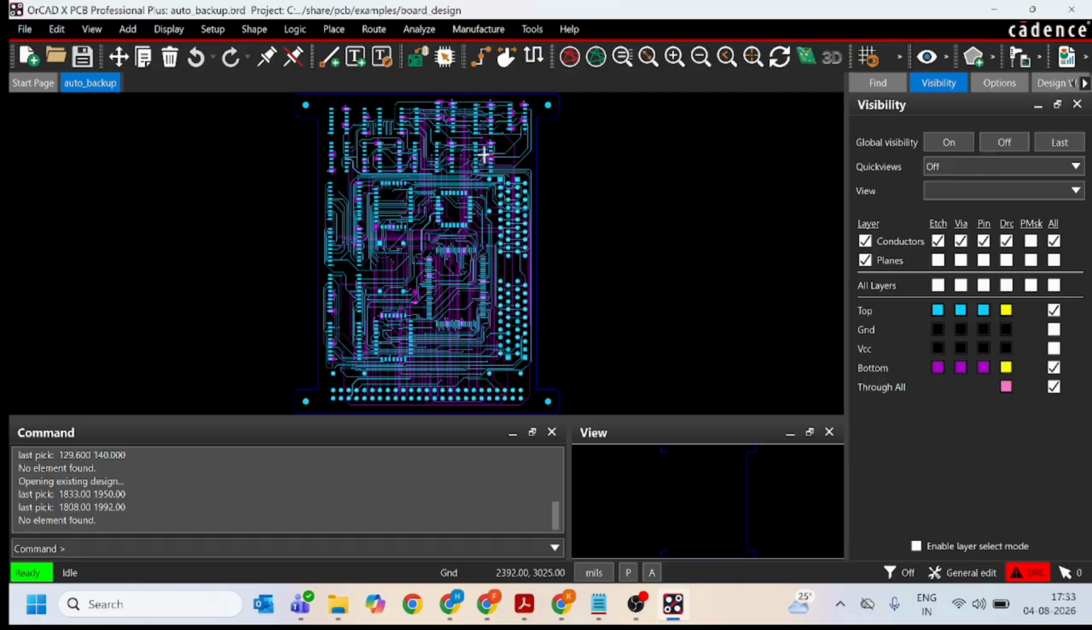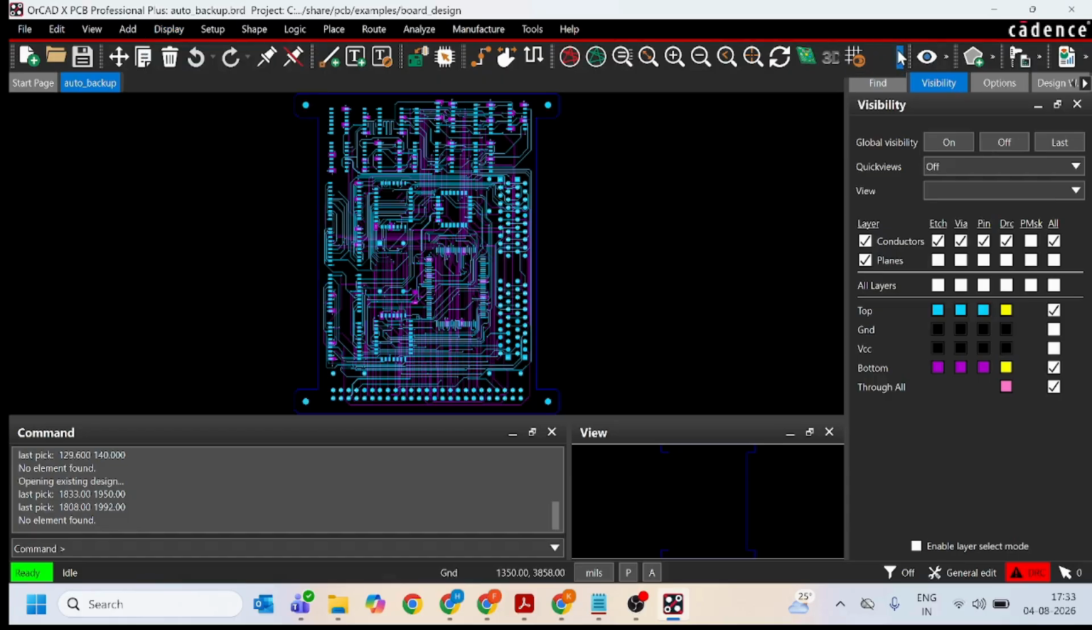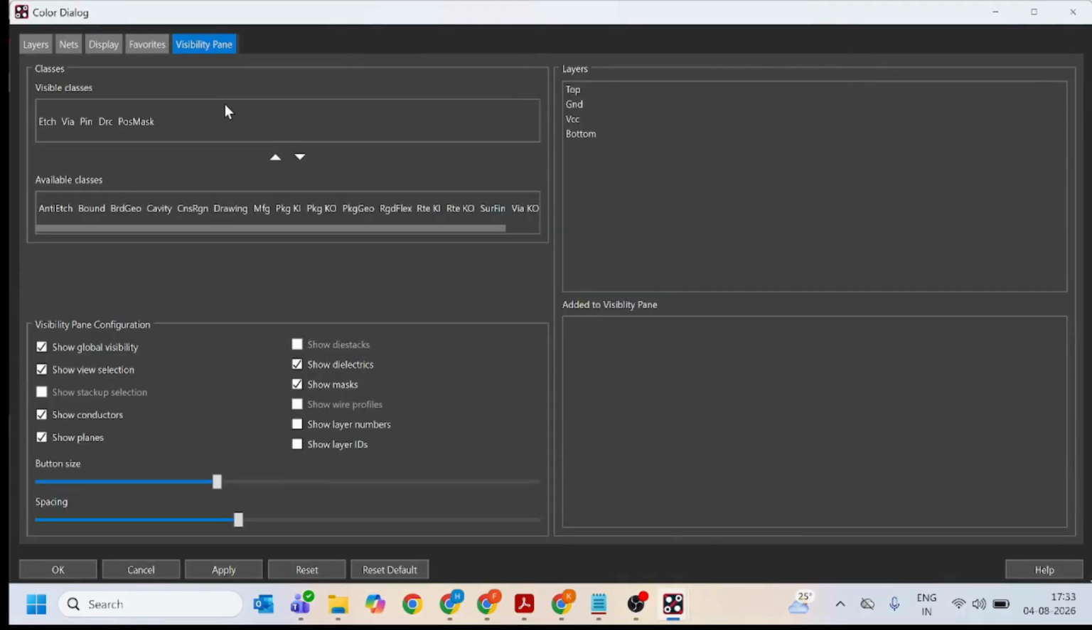Now I will explain how to launch the dialog box. In the display menu, you can select Color Box. Otherwise, you can select Color Dialog Box from the shortcut. Now this is the user interface of the Color Dialog Box. In it, you can see different categories: the layers category, net category, display category, favorite categories, and the visibility pane.